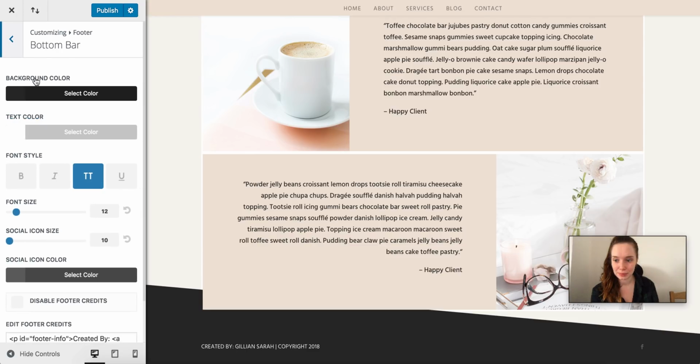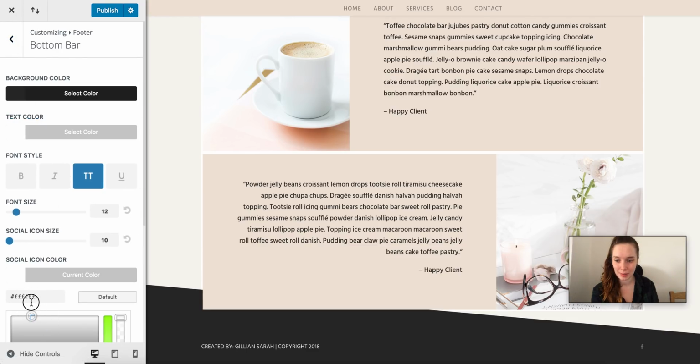If I go to my bottom bar, my social icon color, I can make that white, and I can increase the size of it. There we go. So if you were to add your Twitter and everything, they'd all show up there, but I just added the Facebook for now, so that will link to my Facebook account.